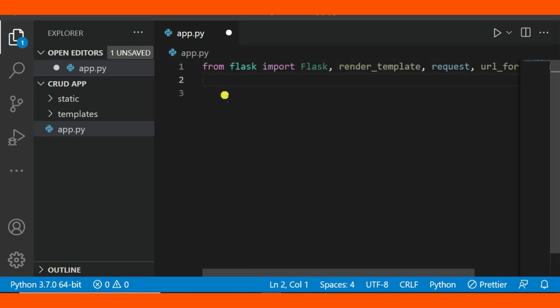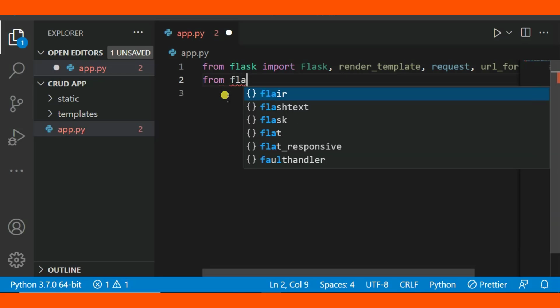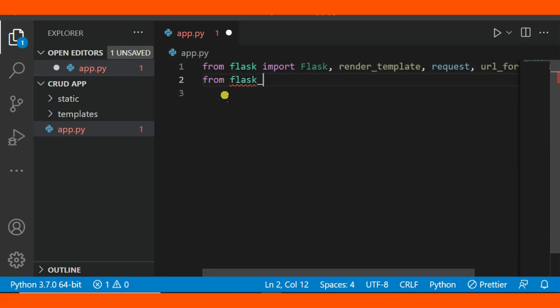Then after that, from flask_mysqldb I would like to import MySQL. I can see something is wrong. Seems like flask_mysqldb is not installed, though I installed it in Anaconda.